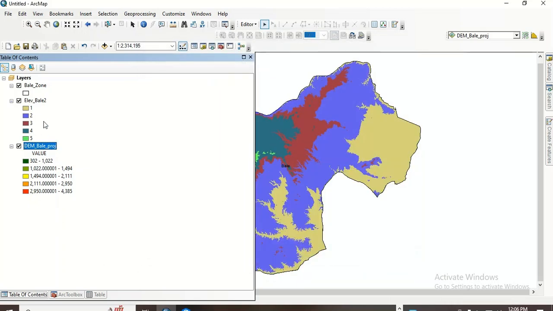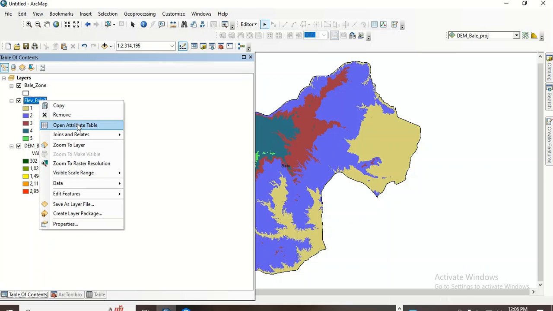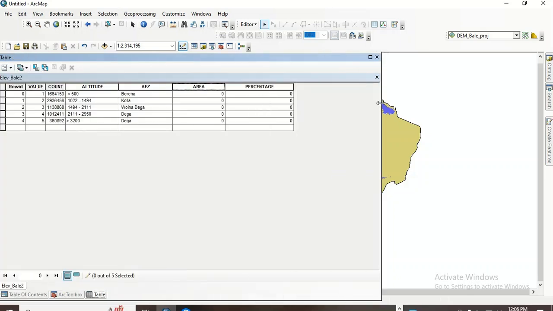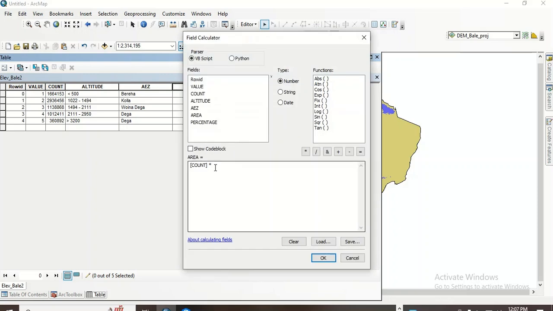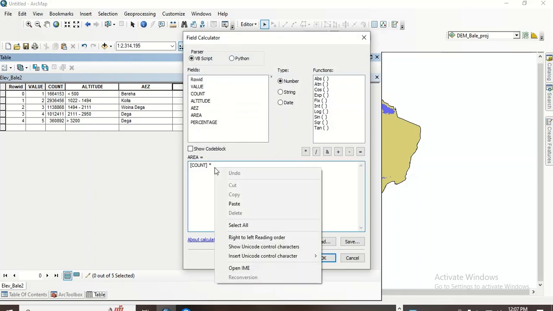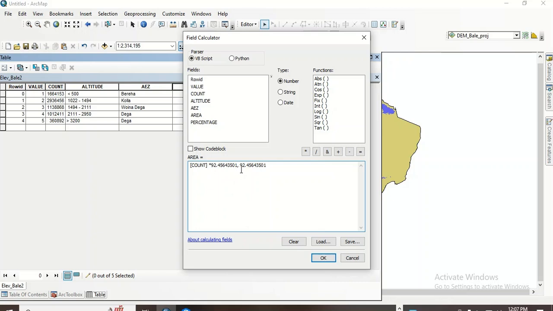And then again, open this attribute table and go to area. Now fill the calculator. Count multiplied by the area of a cell. This again is the area of a cell, this one multiplied by this one. And if you are going to compute the area in hectare, you have to divide this by 10,000.